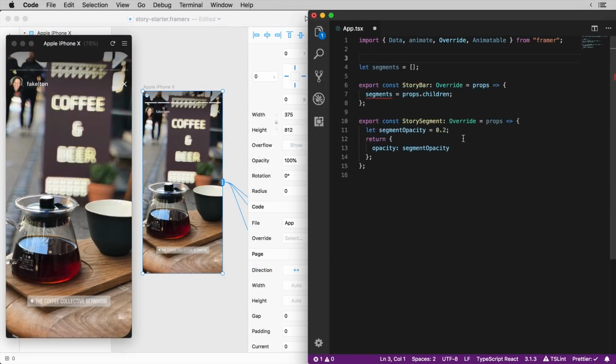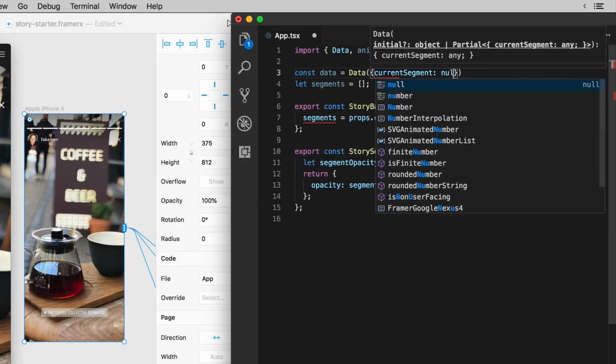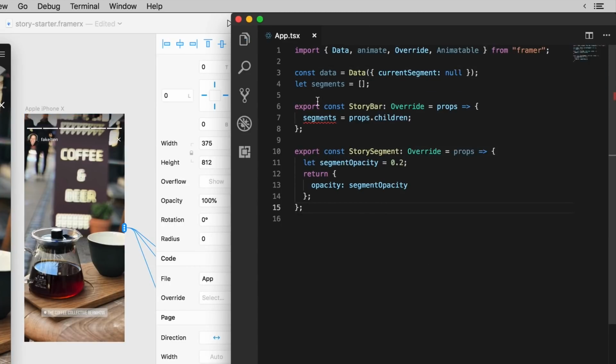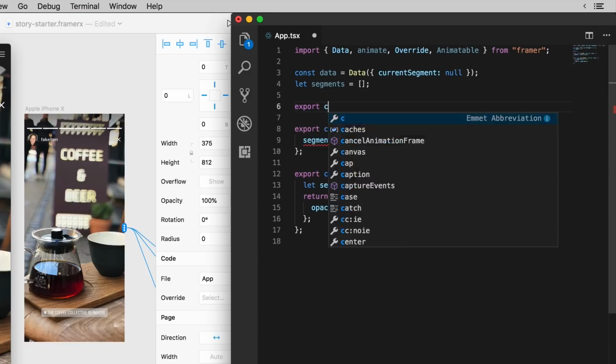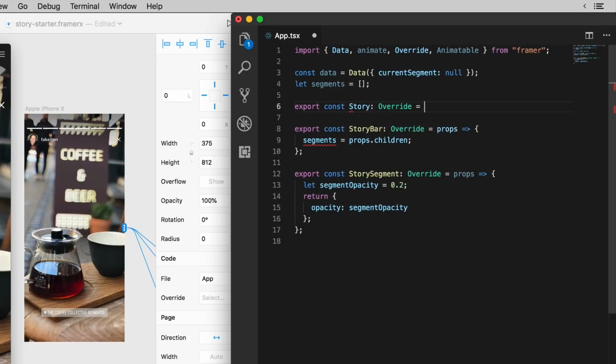I'm also going to create a new data object, and in here I'll add a value called current segment, which will be null by default. This will store the ID in just a minute of the currently lit up segment. And now I'm going to create just one more override function and call this one story. It's the one I'll attach to the page component in just a minute.